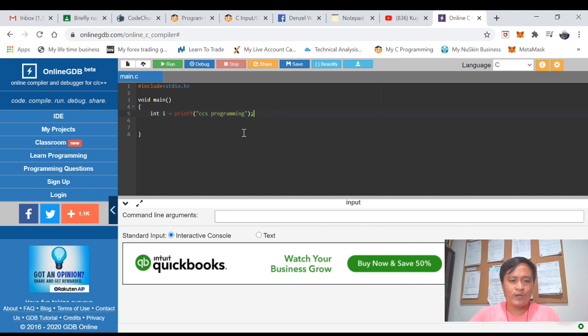What I'm trying to say here is that I am going to display CCS programming on the screen, and at the same time I will be displaying whatever is the value of i. So what this does is count. Printf is capable of counting the total number of characters within the double quotes, including the white spaces, and whatever the value is will be stored to int i, right?